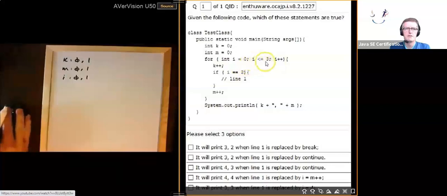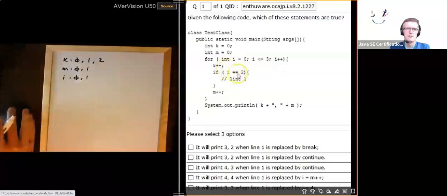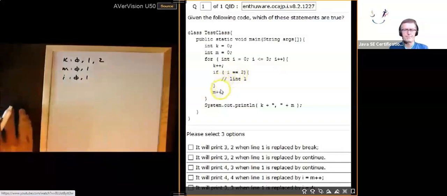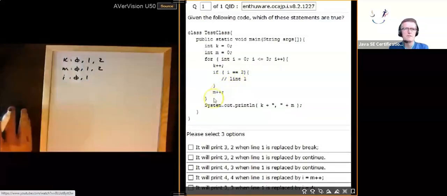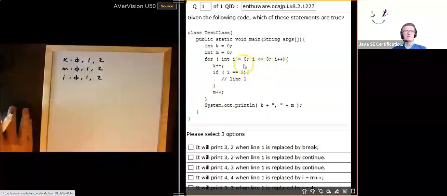Then we increment m by 1, hit the curly bracket, go up here, increment I by 1 as well. Is the loop condition still true? 1 less than or equal to 3 is true, so we go back in, k plus plus, increment k. If I is equivalent to 2, well, it's not. I is 1. So that fails. Then we'll do m plus plus, goes to 2. Hit the curly bracket, go up here, increment I goes to 2. 2 less than or equal to 3, okay, that's true.